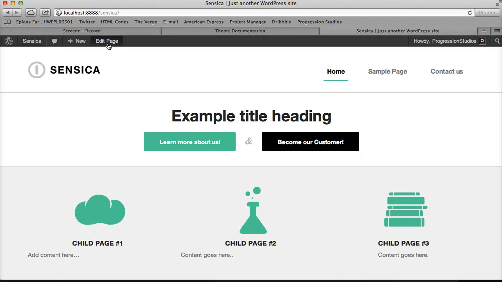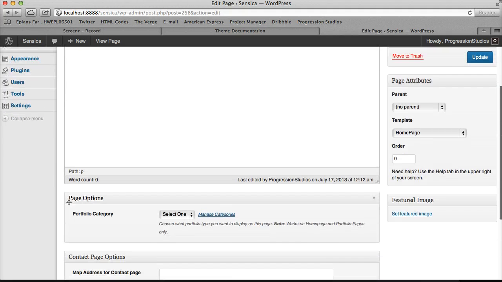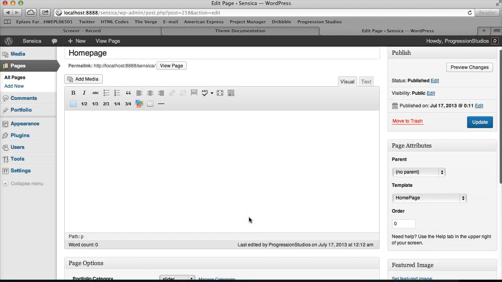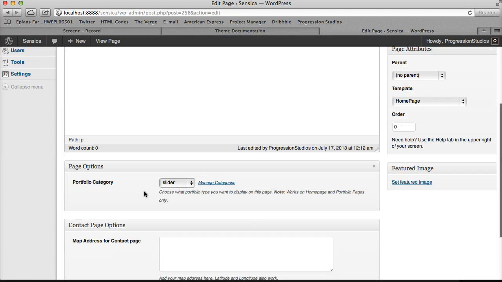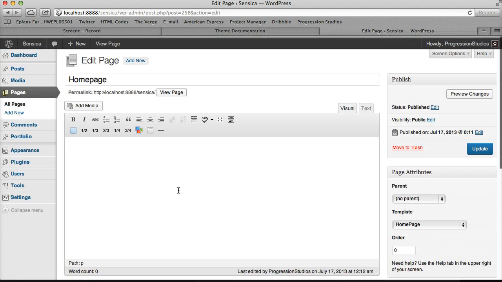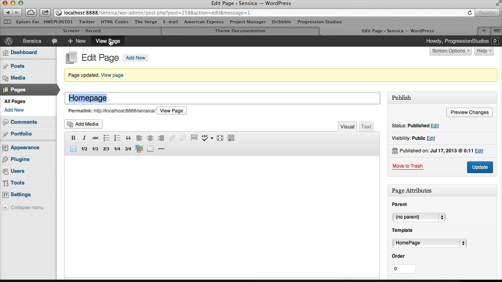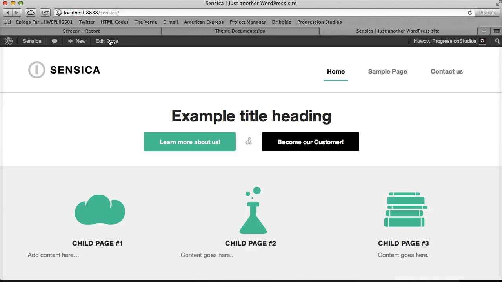Then if we go to our home page, we can edit that page. And you'll notice this page option is portfolio category. And we are going to want to select slider. And basically what this is saying is our home page slider will pull from the slider category. So we can update that. And if you view the page and nothing's changed, it's because we haven't created any portfolio posts in the slider category.